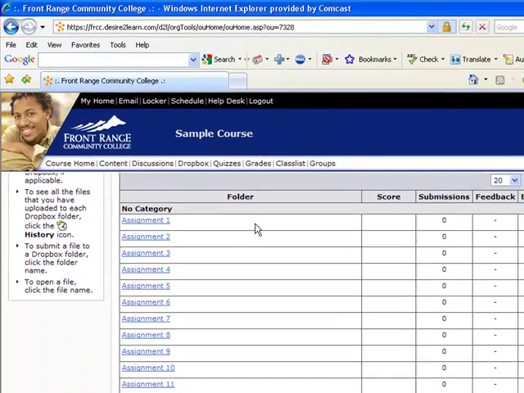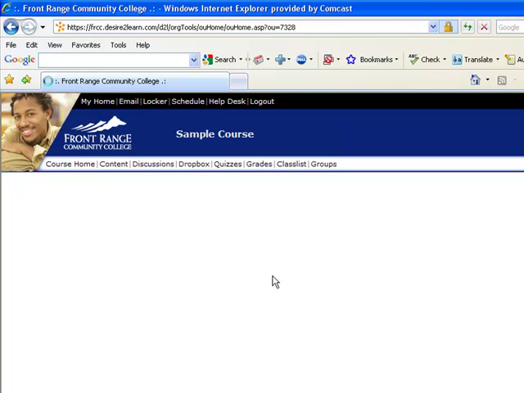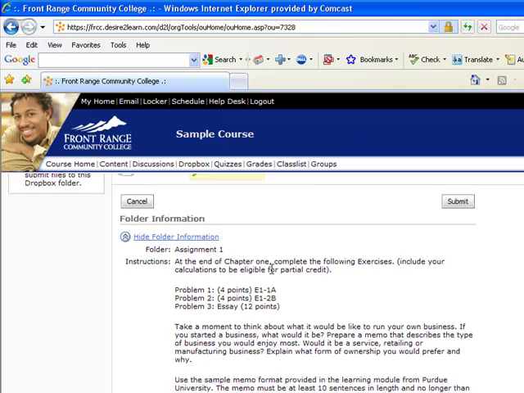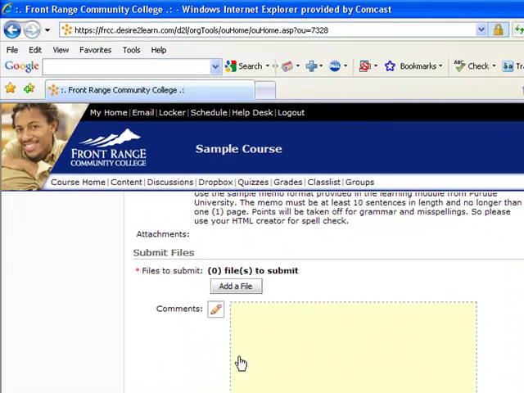So to go ahead and see the first assignment in the Dropbox, you simply click on the link for assignment number 1. It'll take a little bit to load, and you'll see, there you go. Here is the information for that folder. It'll say assignment 1. It'll give you instructions to complete it, as well as a sample memo. And it gives a comment field.